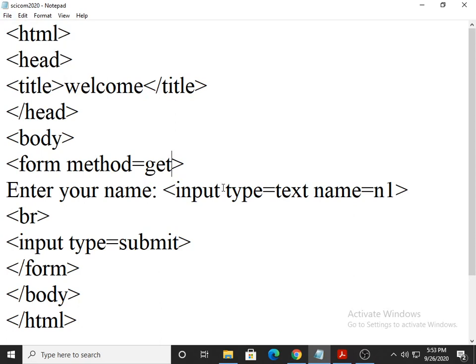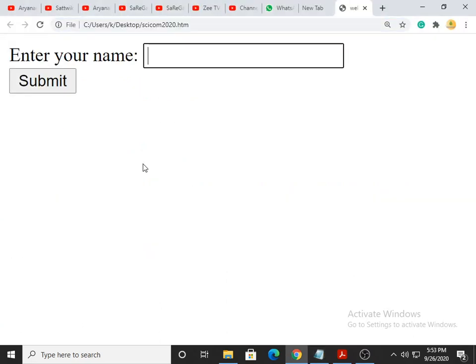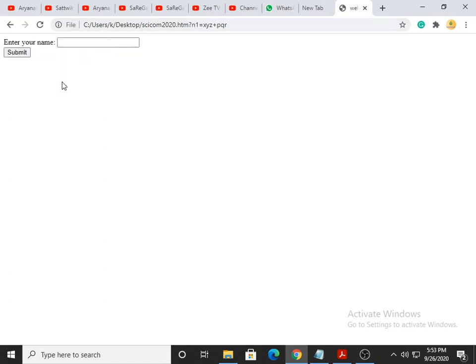For example, remember the name of the box is N1. Method is get. Now see, if I fill up the form and I write XYZ space PQR and click on submit, I want you to observe over here. Now I click on the submit button. See, I hope you notice N1 is equal to XYZ plus PQR.